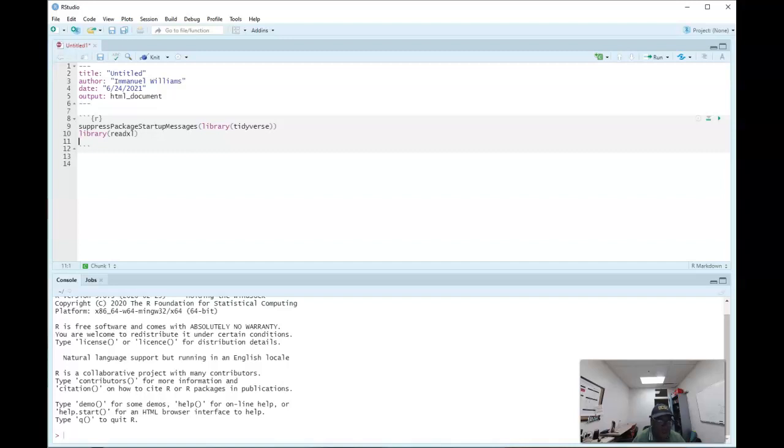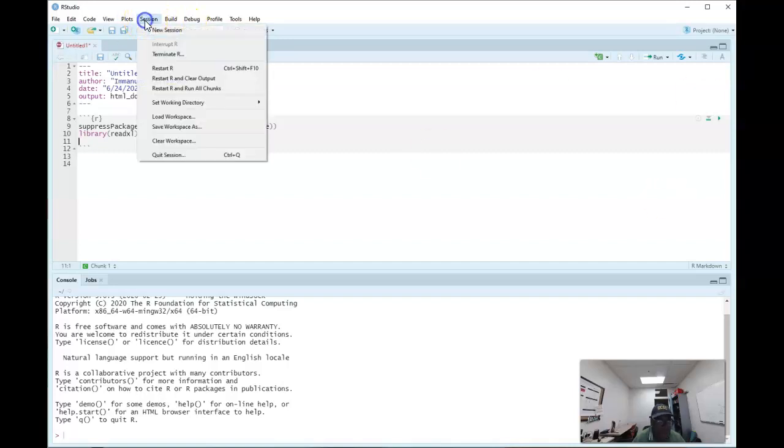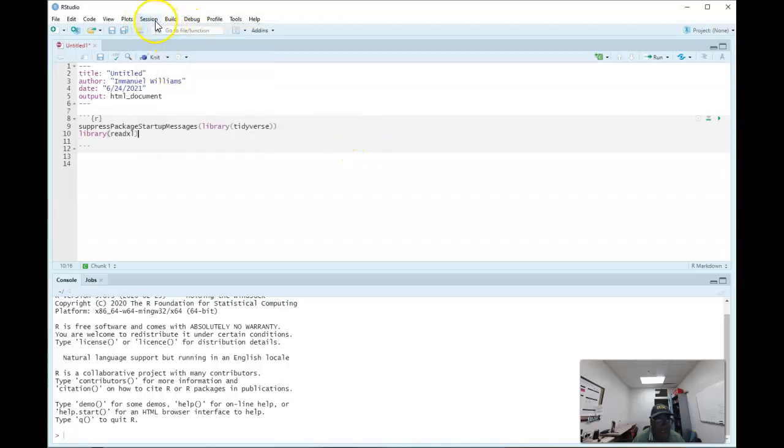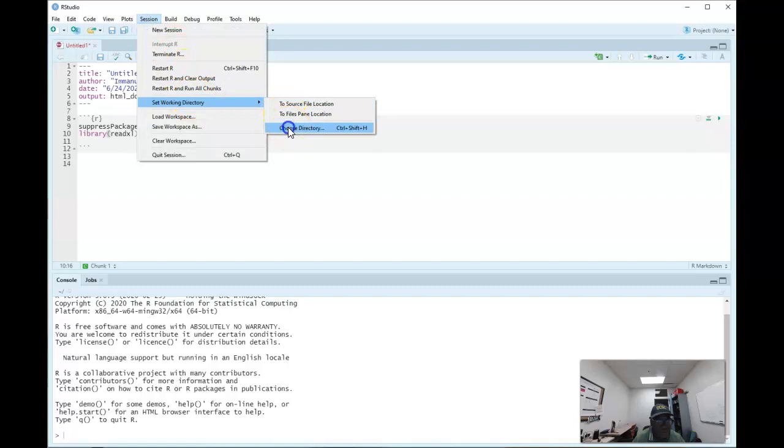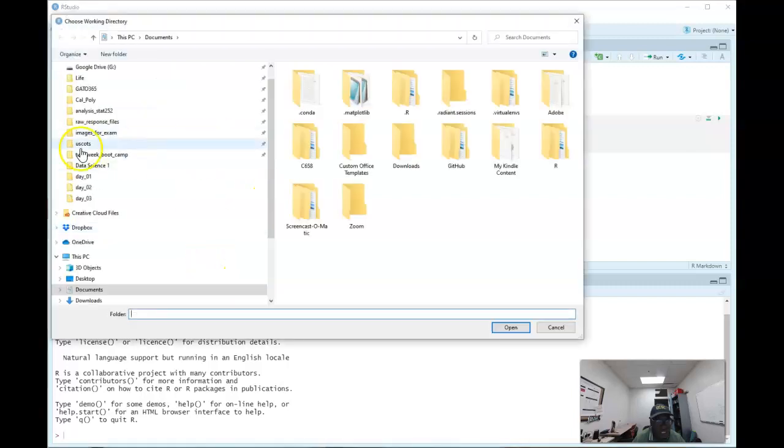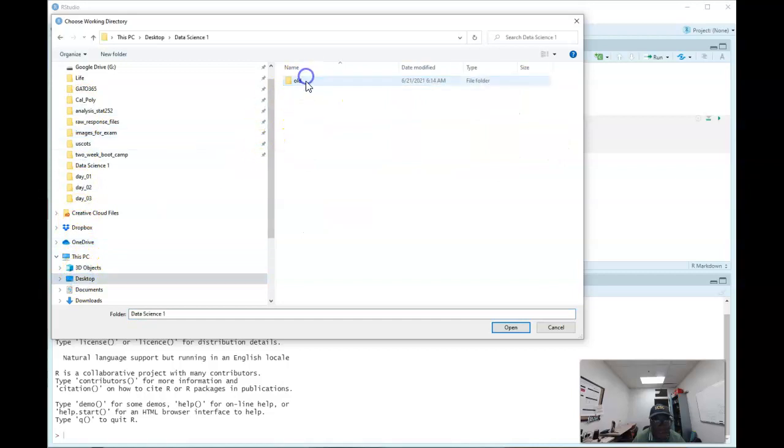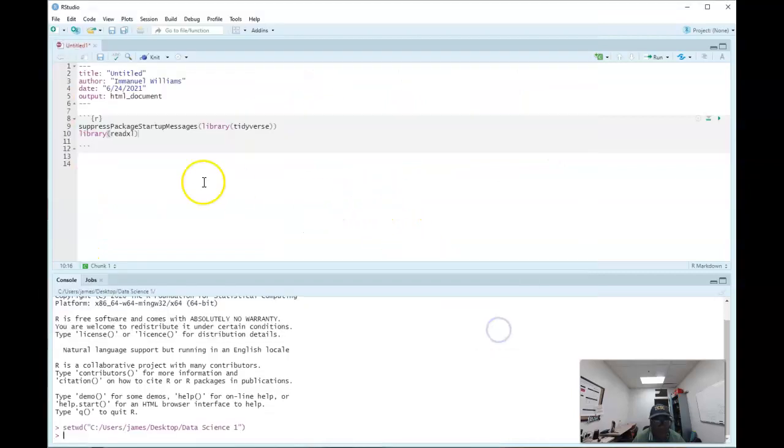I'll show you again, not using a keyboard shortcut: you go to Session, Set Working Directory, Choose Directory, and you'll go to Desktop as we've done in the past. Click there, boom. And hopefully I saved it there already. If not, I'll pause this video and save it there. But the Excel sheet that I provided for you all should be in this folder.